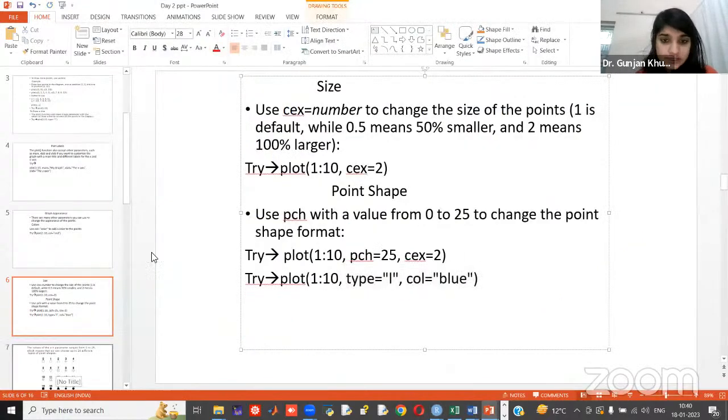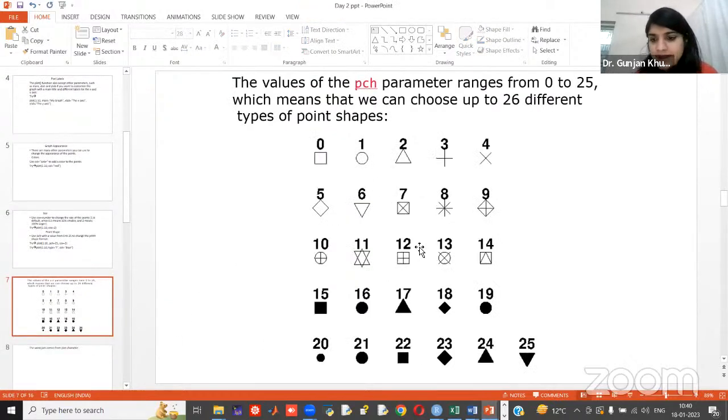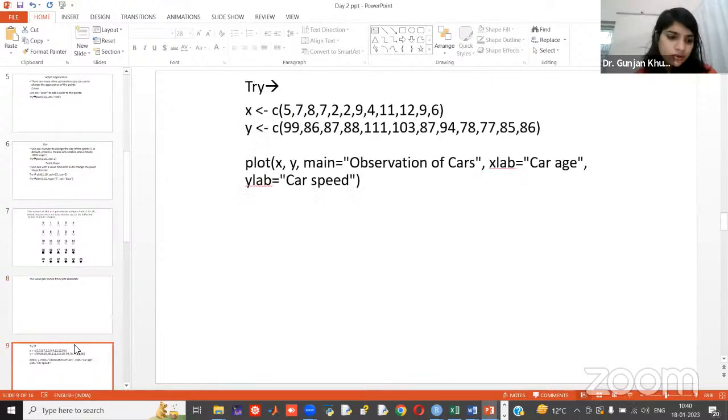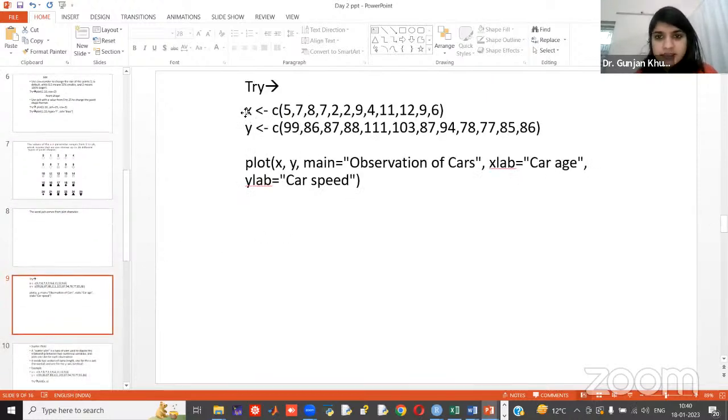This is fine. You have done this. Now this PCH with the value from 0 to 25. So for PCH, these are the values. If you want a shape like this, some are filled also, like circle, filled circle and all that. So these are the shapes assigned and you can choose any value you want. This is just for your information. I'll be sharing the slide in PDF format also, and it's available on the internet also. Now the word PCH, where does it come from? It comes from plot character. So that also you should know. Then just try this fast.